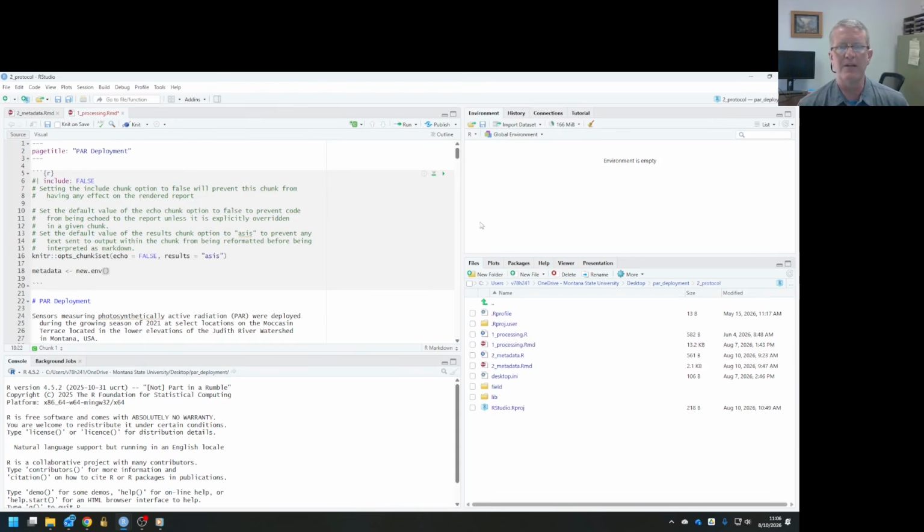Well, it turns out you can have environments within environments, and you can have as many environments as you want. You can create your own environments. So I'm going to create my own environment using the function called new.env. This creates a new environment. I'm not giving it any arguments, so by default, this environment will be located in the global environment. So you can have environments with environments in them.